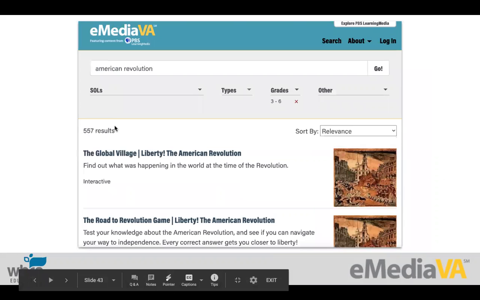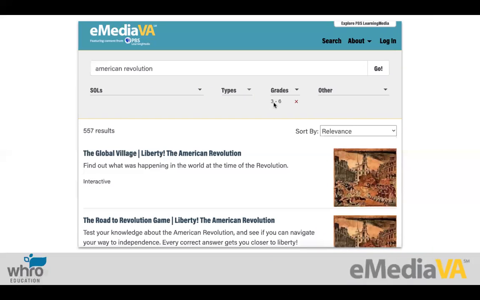So here I actually did type in American Revolution. I chose my grade levels from 3rd through 6th grade and I clicked on go, and you can see 557 results came up just for American Revolution in upper elementary school. So there are quite literally just tons of resources in here.